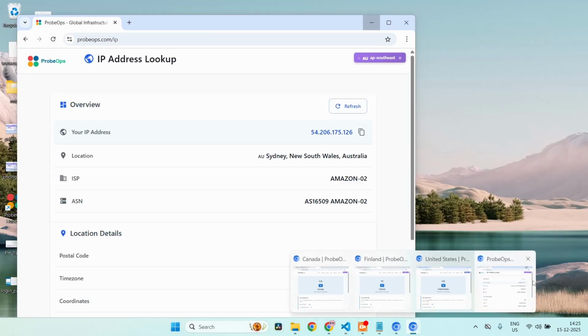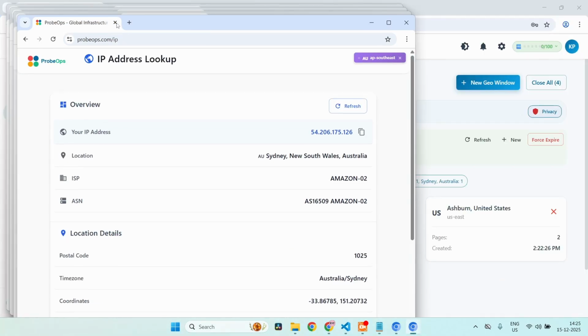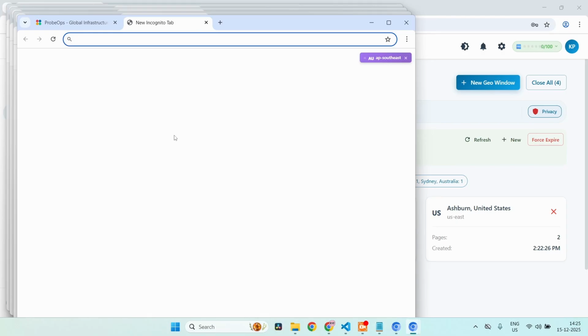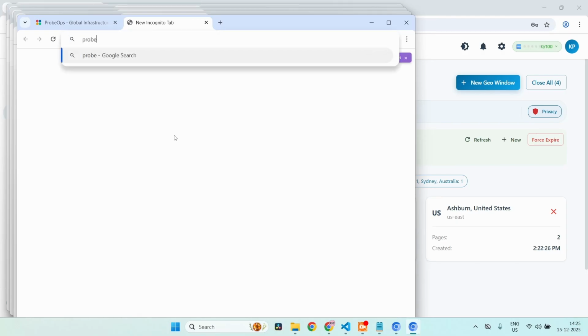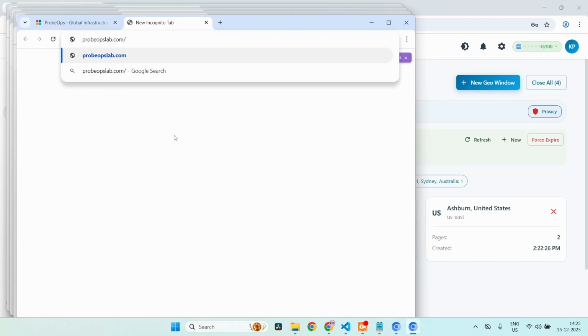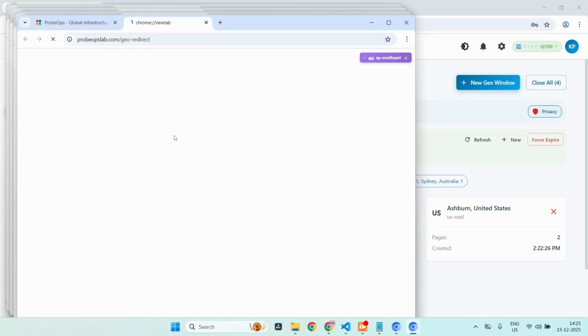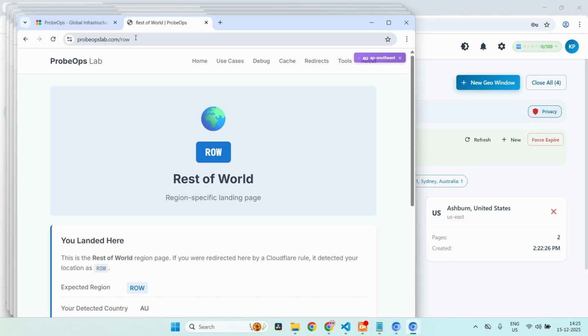And we had a 4th location that we had opened, that is Sydney. Now, what should Sydney show us? Sydney should show us the ROW page. So probopslab.com. So yeah, you can see that from Sydney we are getting redirected to the rest of world page.